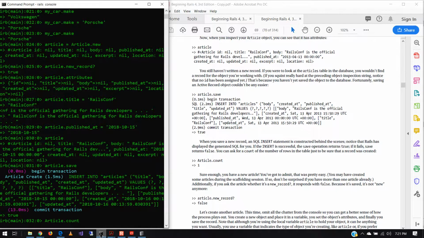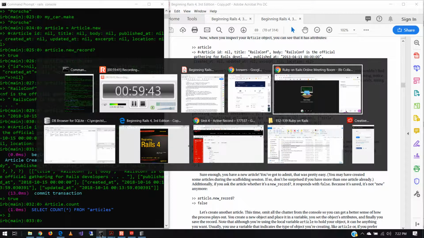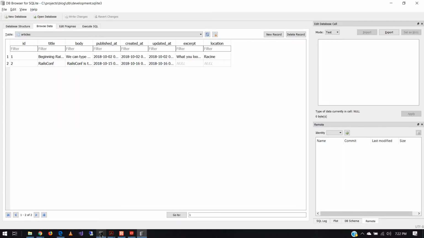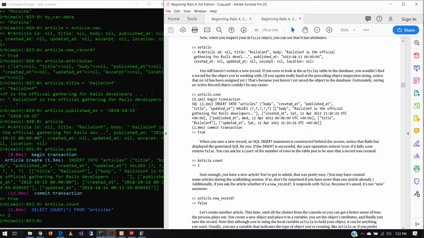Article.count. Now, the book says 1, but mine says 2, right? Which is correct because when we worked in the previous chapters, we had already had an article there. So you're not doing anything wrong if yours says 2 because, just take a look. The database itself does actually have 2 entries. Okay, so absolutely correct. Yeah, so I'm not sure why that would be the case, that they ignore what we did in the previous chapter, but that's what it is.